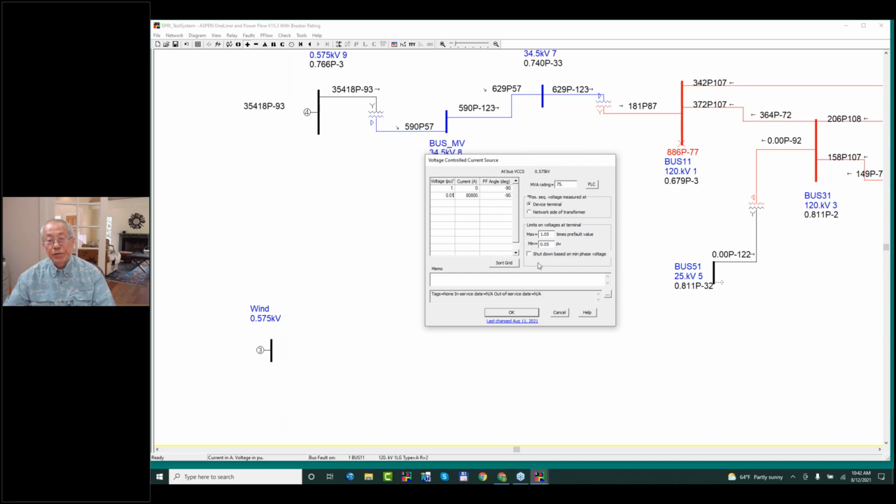So if you look at the new appendix, it shows how this is done. Okay, but otherwise this is what is called VCCS.